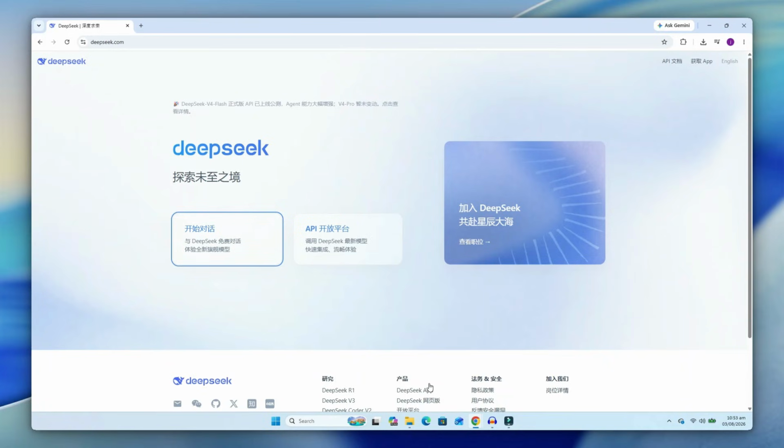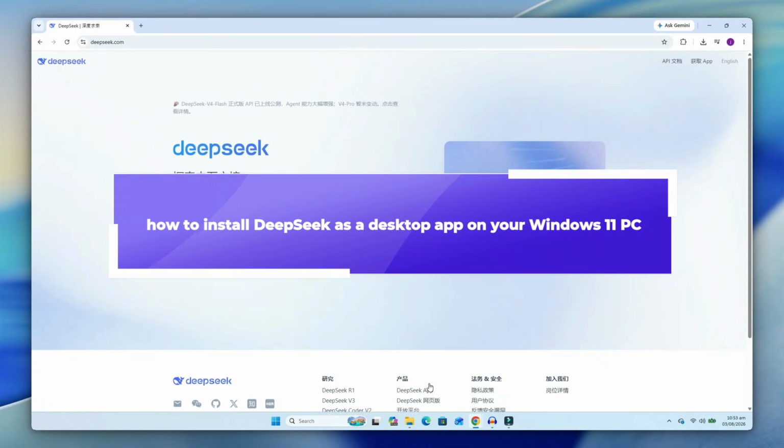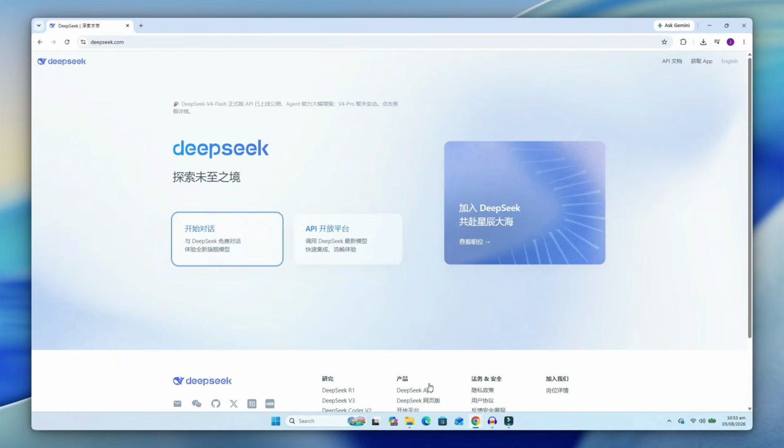Hey guys, in this video, I'll show you how to install DeepSeek as a desktop app on your Windows 11 PC. It only takes a few minutes, so let's get started. First, open your preferred web browser.